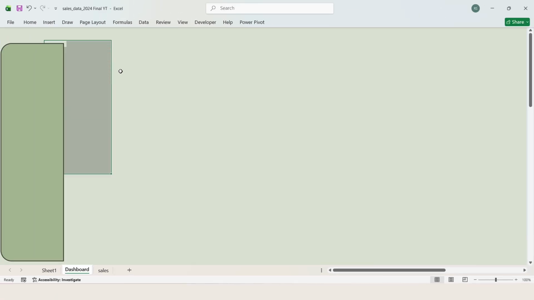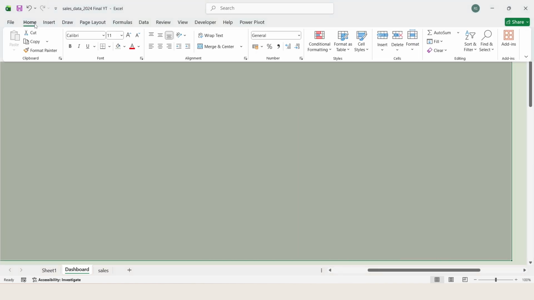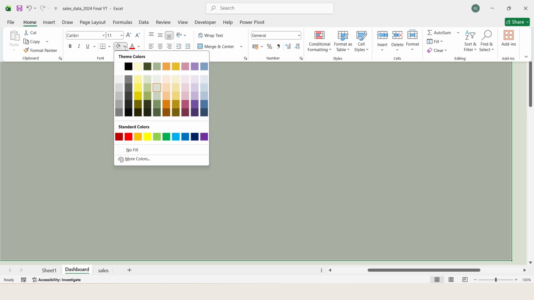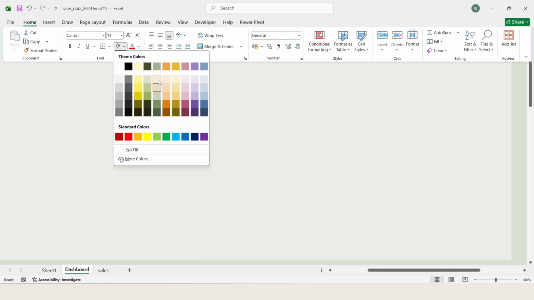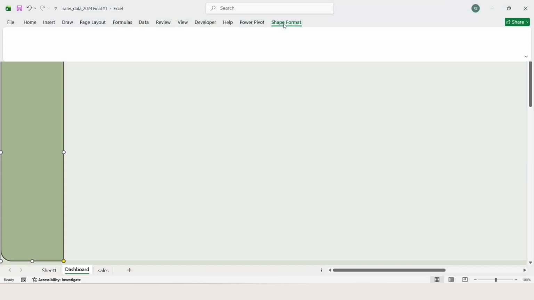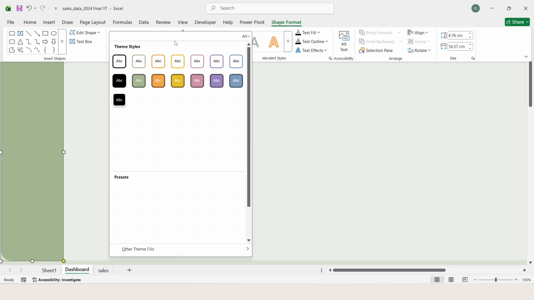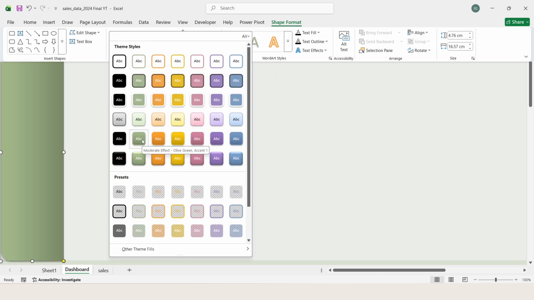Select from row number 3. Select this entire area. Go to Home. Change the background color to 80% light olive green. Select the shape. Go to Shape Format. Set Outline to No Outline. Under Shape Styles, select the moderate effect in olive green.